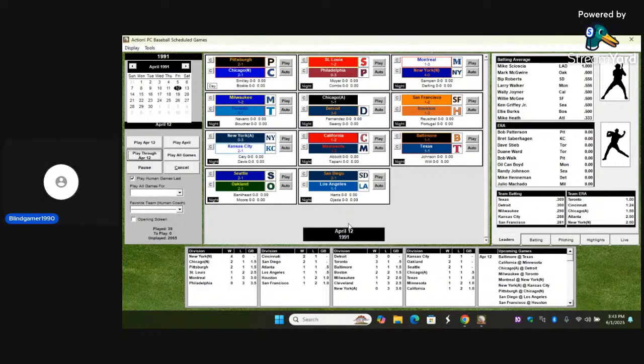Let's see. ERA, batting average. Sosa of the Dodgers is .100. McGwire of the Athletics .600. Bip Roberts of the Padres. The ERA leader is Bob Harrison of the Pirates, 0.00. Saberhagen is second. Steve at third. Ward at fourth. Walk at fifth. Old Cam Boyd at sixth.